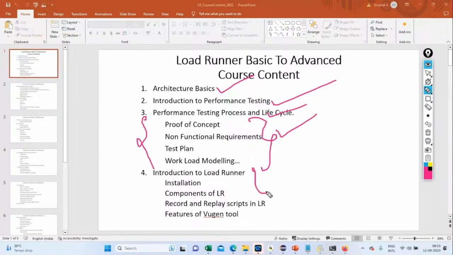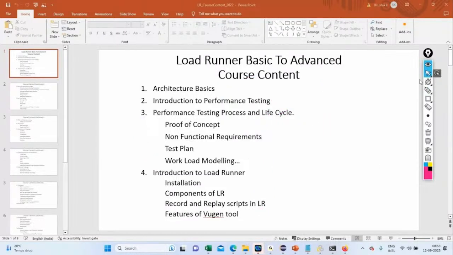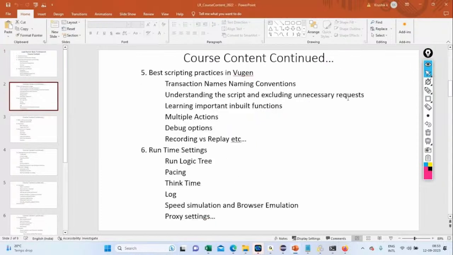Then introduction to LoadRunner, installation, what are the different components, features of the VuGen tool, best scripting practices. Different options in the tool, runtime settings. Runtime settings are nothing but those will assist you in replaying the script. That means I just replayed the script. How did it work? Because of runtime settings. When I say how did it work, I mean based on which options it is going to run, based on runtime settings.